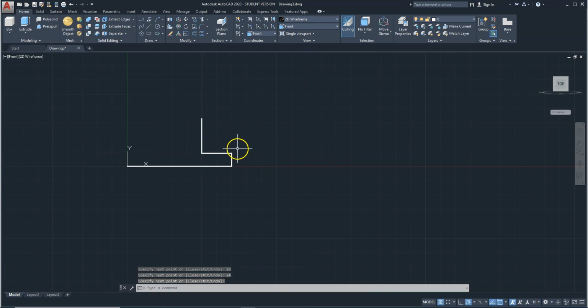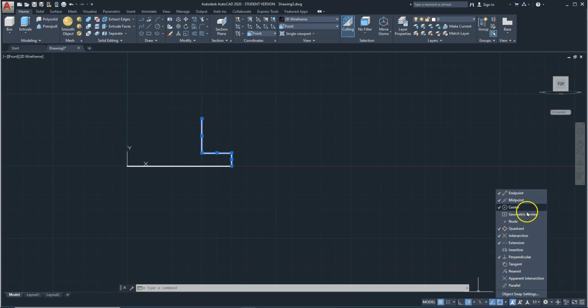I don't need to continue because I know this shape is symmetric, and I can simply use mirror to copy these three lines, and then I can join these open ends. To do this, first I open midpoint and quadrant and perpendicular. They are all checked in my workspace.